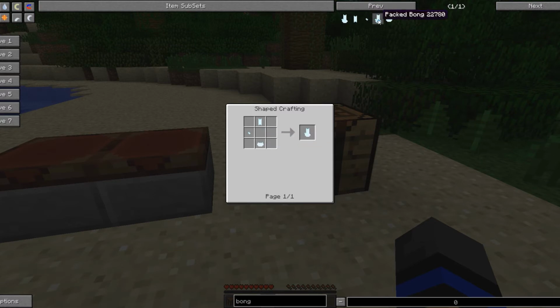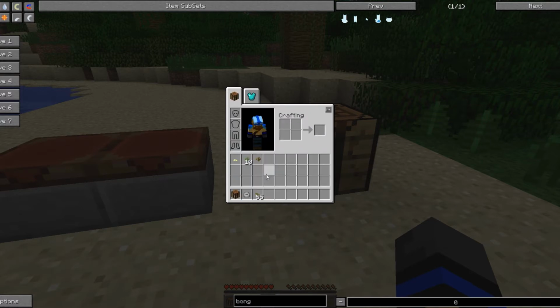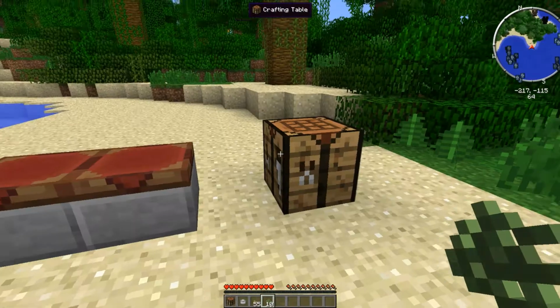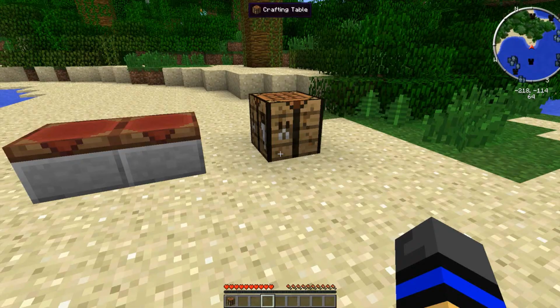You get the bong. Then you have to make the packed bong, which is a water bucket on top of the empty bong, and then you use roach. I'll show you how to get roach in a second. If you don't have any roach, you can use ground toke bud, which we just made, which is this dried toke bud. Or you can use tobacco if you want. It's just how you like.